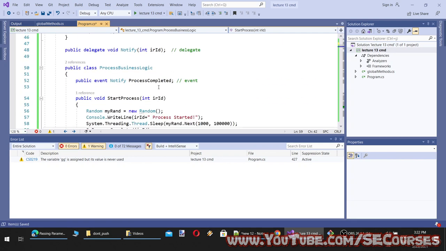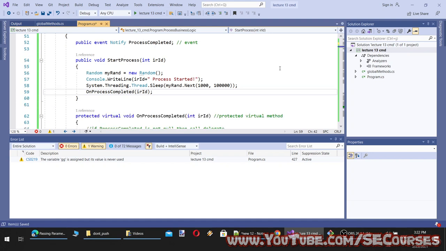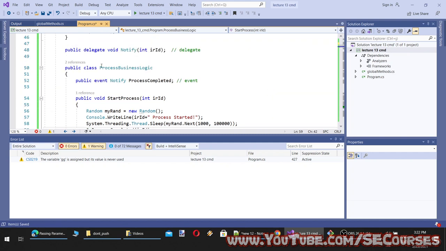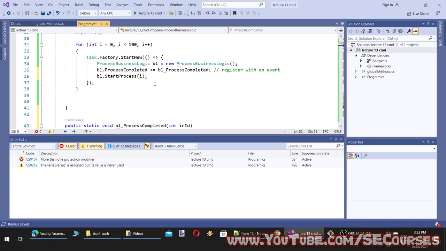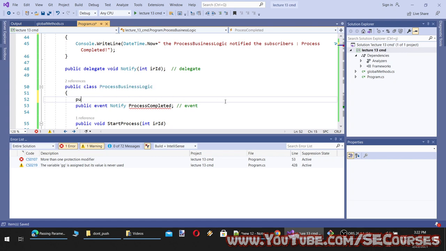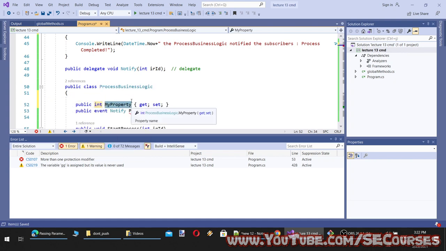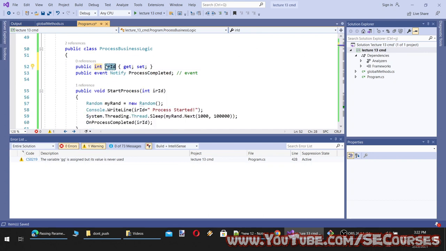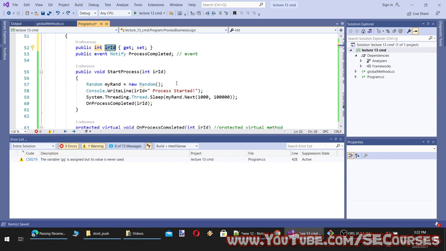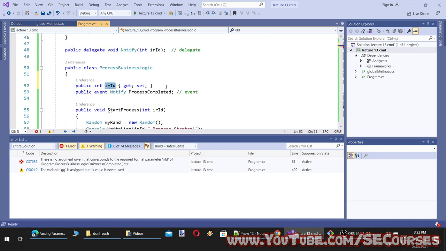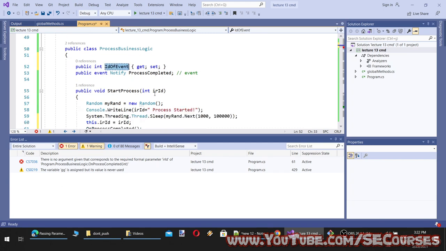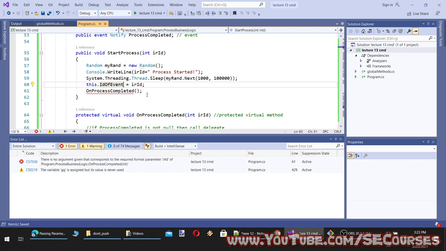So the process completed is here. Yeah, I think I can keep it inside here. So this will be private. And if I make it private, maybe I have to make it public, I think. Okay, IR ID. So I will set this IR ID to this, actually. So this.IRID equal to IRID. Let's name this as ID of event. Okay, like this. And on process completed.